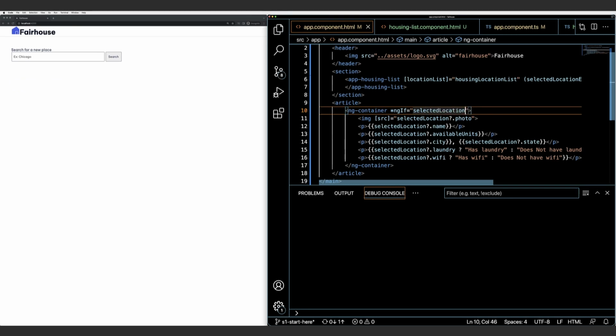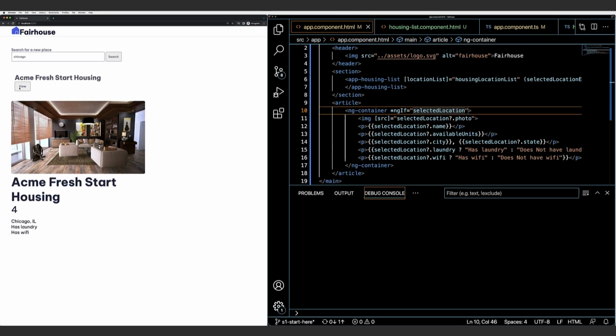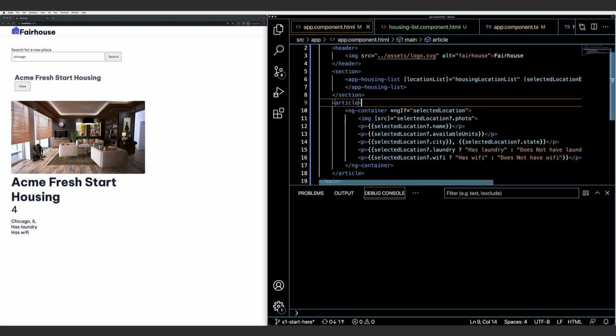Save this code and let's head to the browser and confirm that the functionality is what we expect. The page starts off with no search results and no panel. Perfect. We'll search for a location, then click the view button, and there it is, our nice details panel. There's one final update we can make to our application. The search results in housinglist.component.html should display more details.